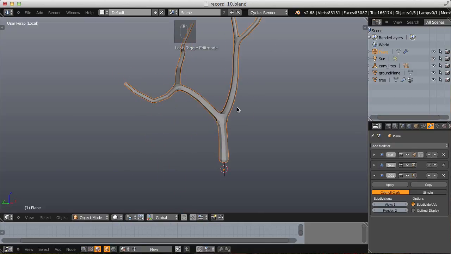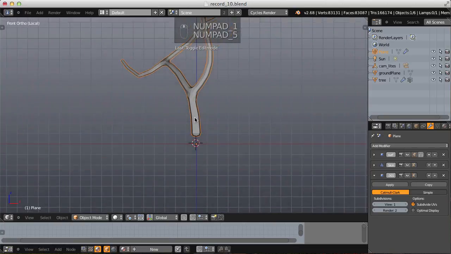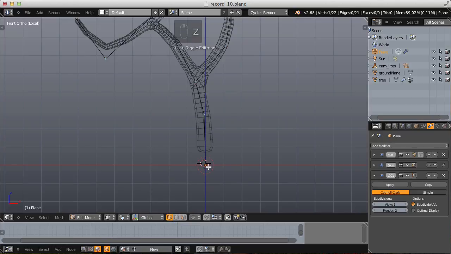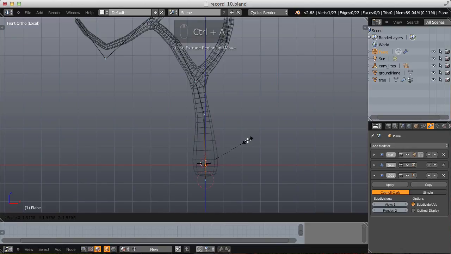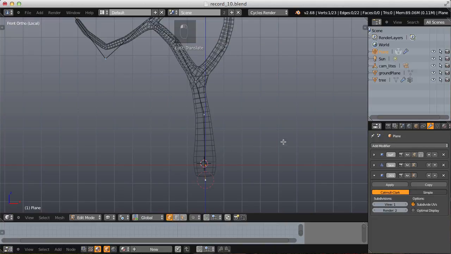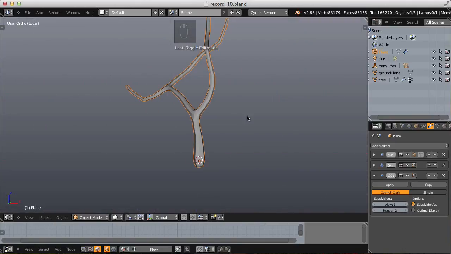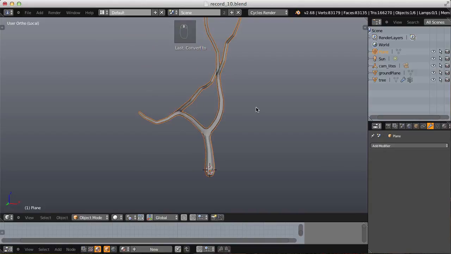So let's see. The last thing I want to do is make sure that the base of the branch extends beyond the origin of the object, which is right here at the center of the world. So let's extrude one more point down and give it a little bit of a bulbous end to it. There we go. That should work good. Now Alt C to convert to a mesh and get rid of our modifiers.